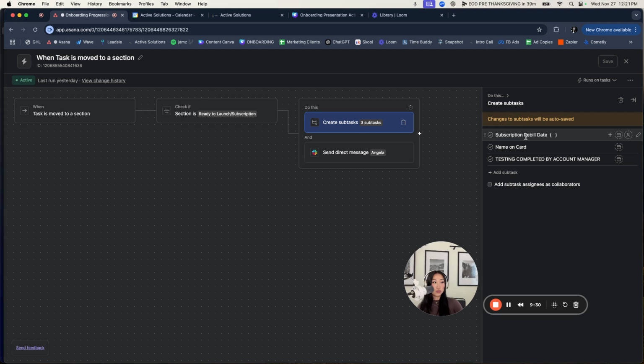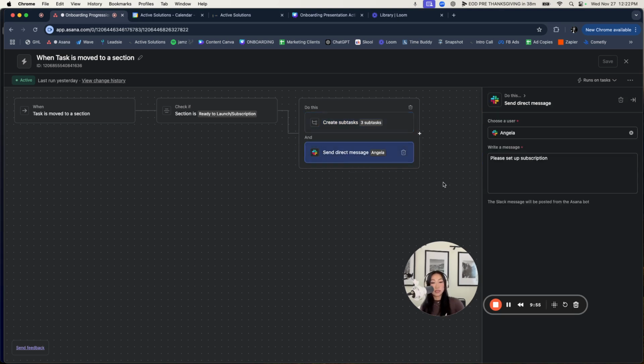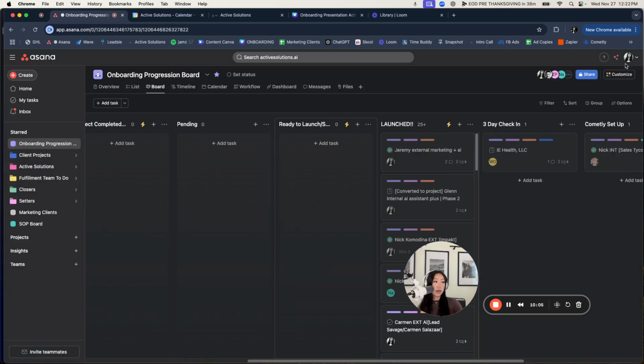That's a way for you to set the subscription with your billing department if you are on a subscription basis, the name on the card that we have on file, and that the testing was completed by the account manager. And this is so that, again, there's another layer of protection and confirmation from your account manager that, yes, everything in the account is firing correctly, and I have tested that. Then it sets a direct message to me personally to set up the subscription with our billing department. So extra layers of protection to make sure there are no holes or gaps in the process.